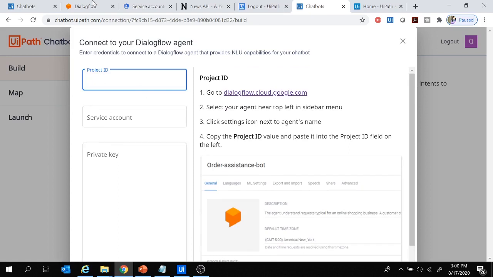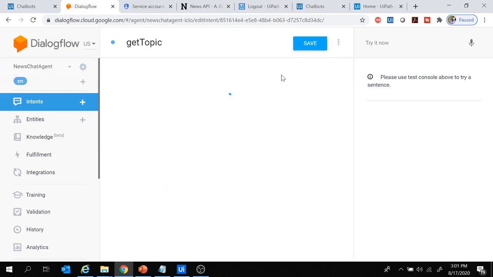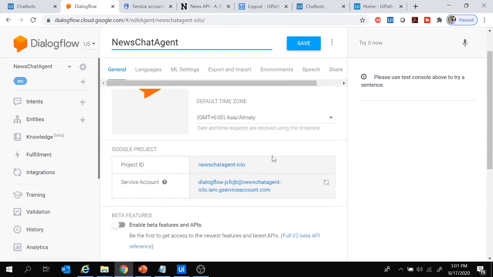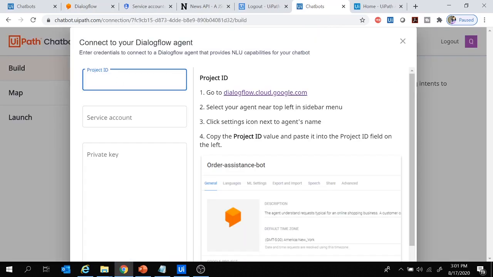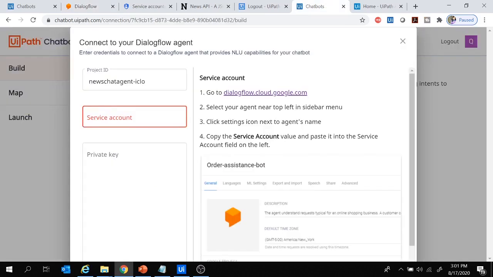So let's move to our Dialogflow agent. This is the news chat agent, which is the Dialogflow agent which we created. So click on this settings icon. Let's click on OK. And here you see we have this project ID present. So let's copy this one from here, and I'm going to provide it inside project ID. Next, we'll have to provide the service account. So let's copy this service account from here, and let's provide the service account here.